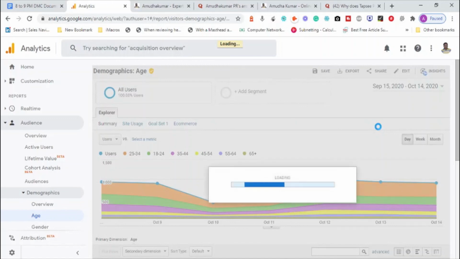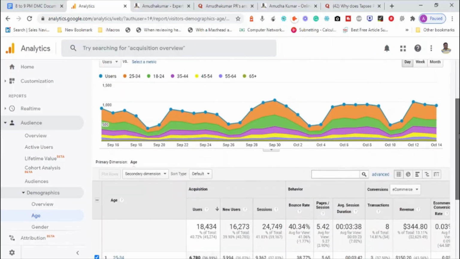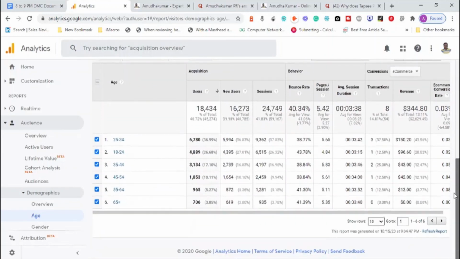Now I receive data of people who visited this website based on age. Look at this one: from age 25 to 34, 6,780 people have visited. 18 to 24 is this much, and 35 to 44 is this much. So these are the users, new users, and all that stuff. Anyway, I'm going to discuss all these metrics in the upcoming sessions.